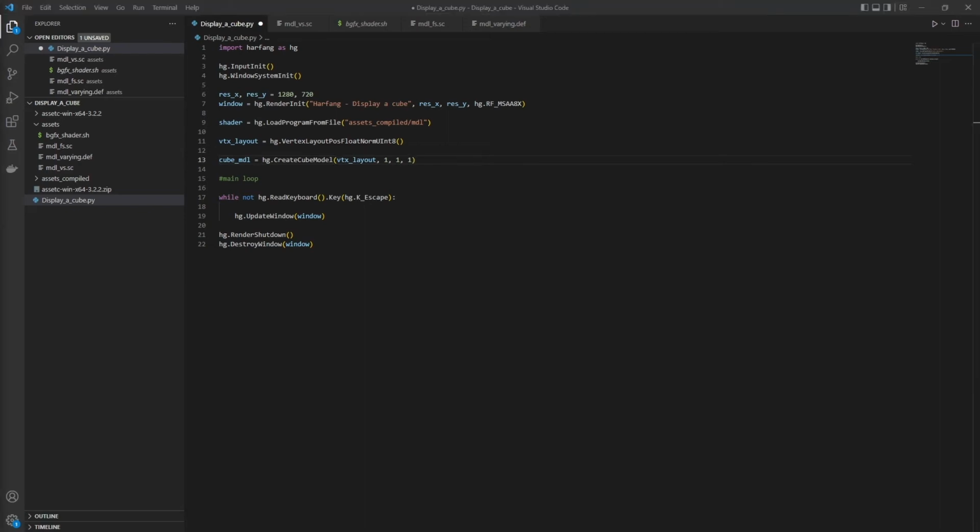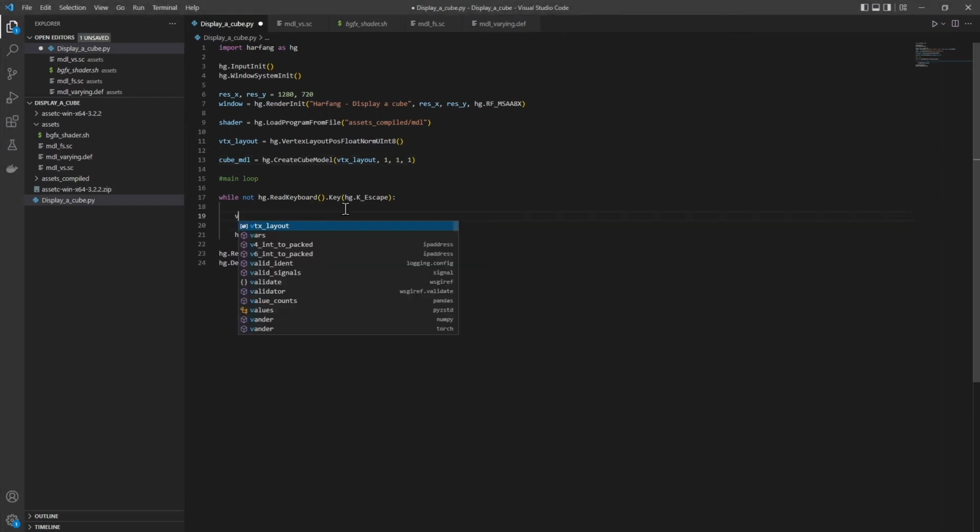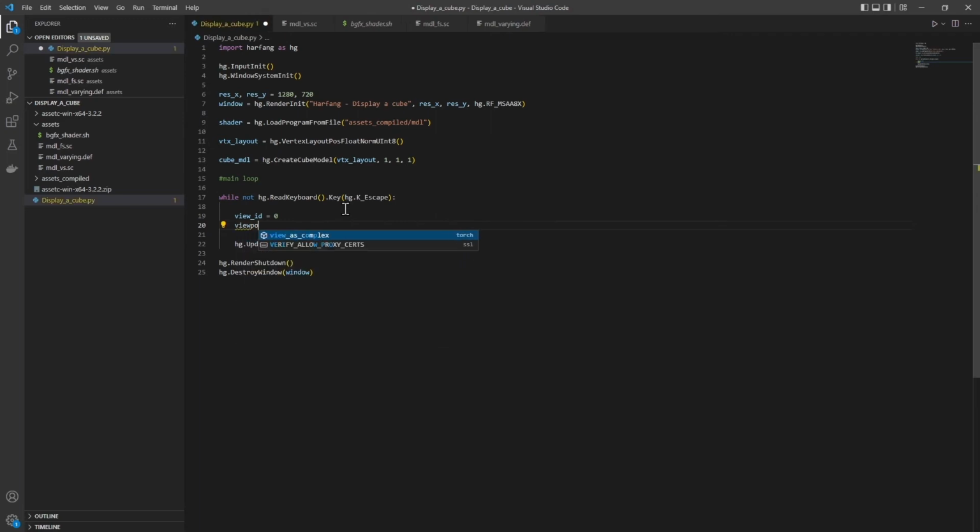To display the cube, we will need to initialize a view. To know what views are, I refer you to the video whose links you will find in the comments. So we will use the view number 0, view_id equal 0. We will define the point of view, that's to say the position of the camera. viewpoint equal hg.TranslationMat4(hg.Vec3), so we will put it at a position 0 on X, 1 on Y, and a position -3 on Z.